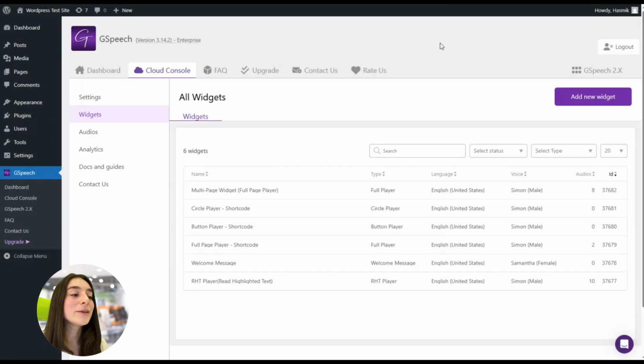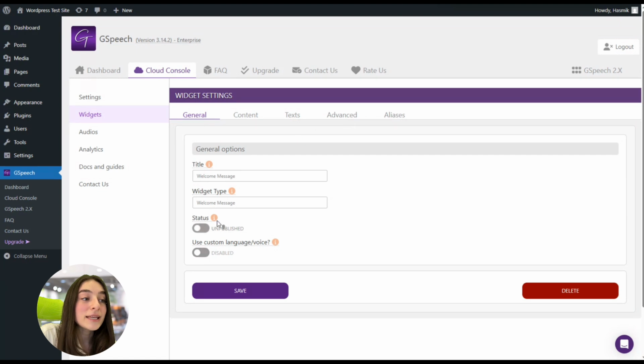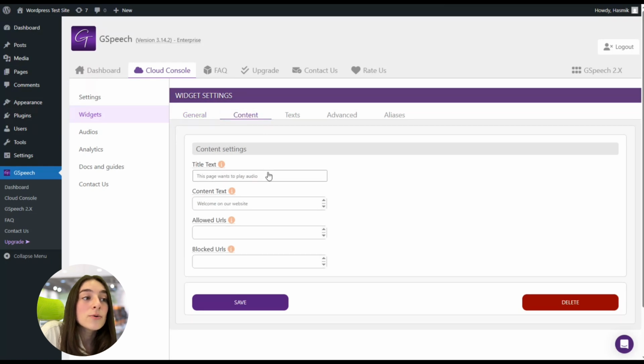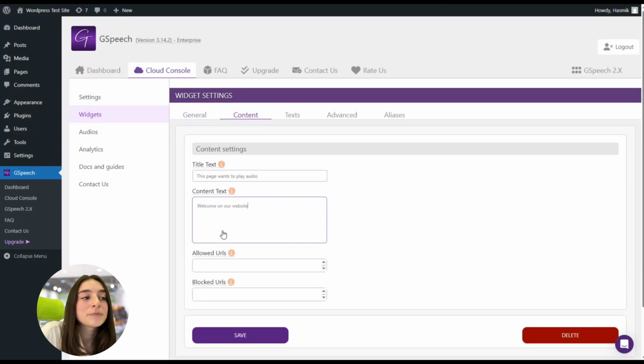Now, another thing that you can add using GSpeech is this welcome message. So if you head to the widgets and then head to welcome message, and if you enable this, this is gonna let your users know that this site wants to play an audio. Do you wish to continue or something like that? So if you set this to publish and then head to content, you are able to customize this content here. So you can say welcome to our website and say something else. Try GSpeech today.